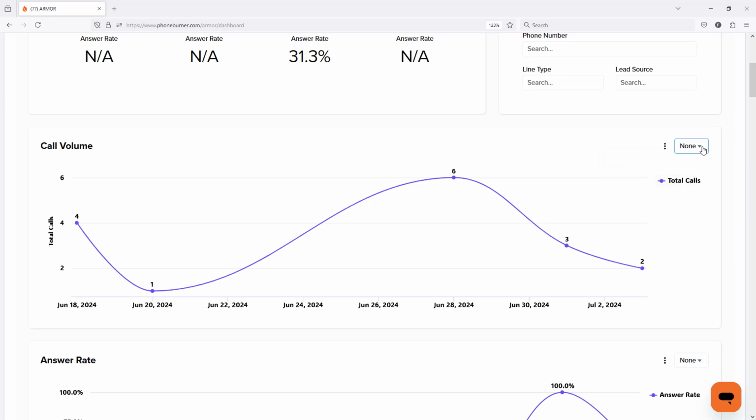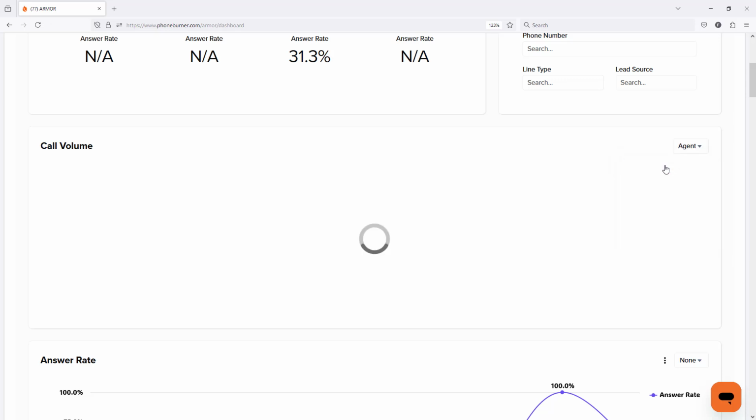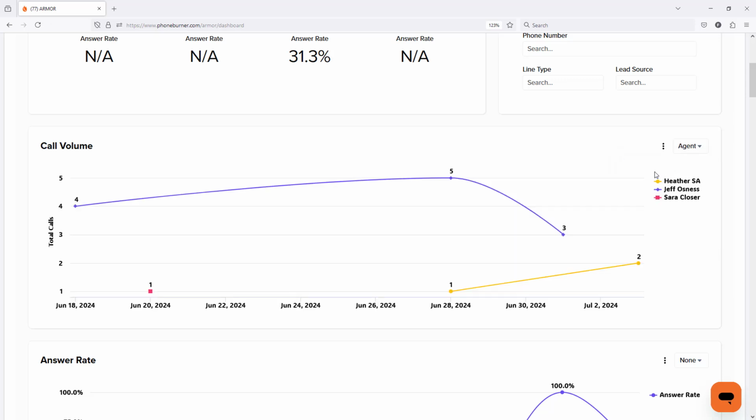Over here where it says none, I can choose, maybe I want to see it broken down by agent. How many calls by agent were made to T-Mobile numbers? I choose agent and the graph will update. It's going to break out all of my different agents and the volume of calls that they made to any particular T-Mobile number. I can break this down by phone number.